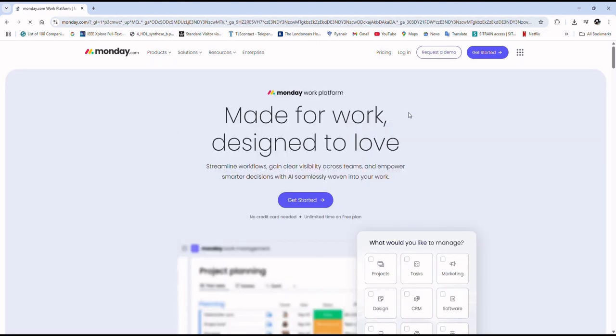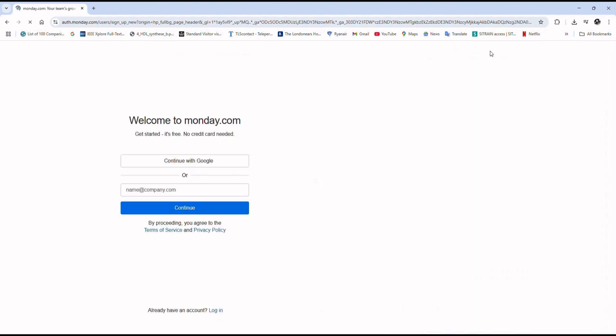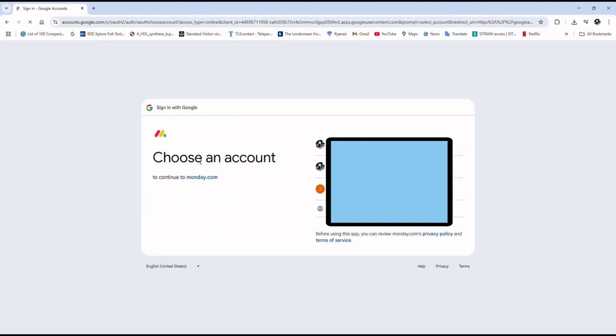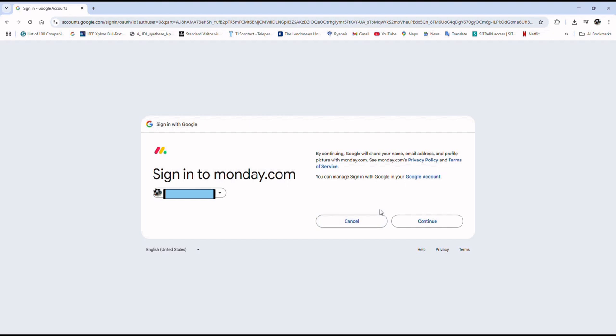Now let's go back. For the very first time, of course, you would have to sign up. For that, you can either click here, get started, or right on the top, get started. Let's click right here. Now here, you can either continue with your company email address, or if you are using Monday.com for your private time management or some task management, then you can also continue with Google. Click there, choose your account, sign into Monday.com, continue.